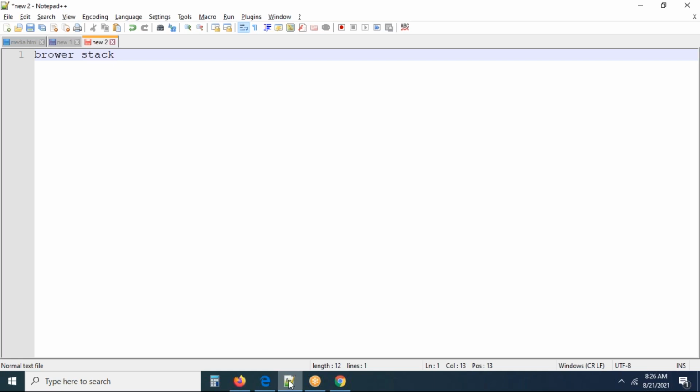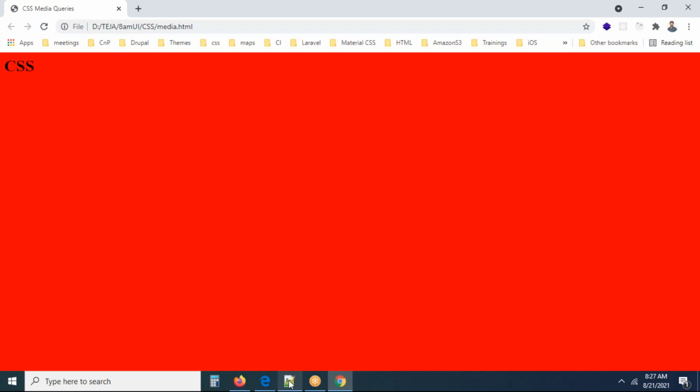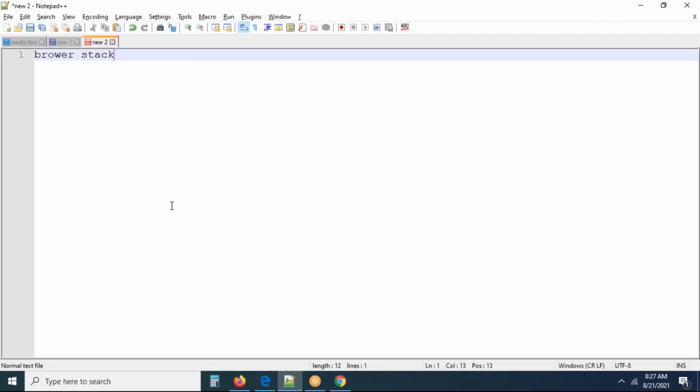They will check with IE7. BrowserStack provides IE7, IE6, and everything, so there we can check it. But it's not a problem, don't worry about it. Media queries will work automatically in everything.